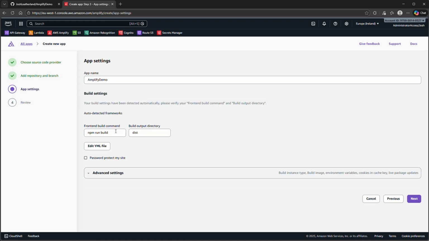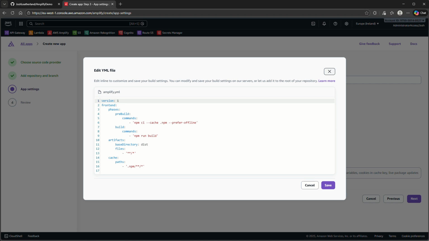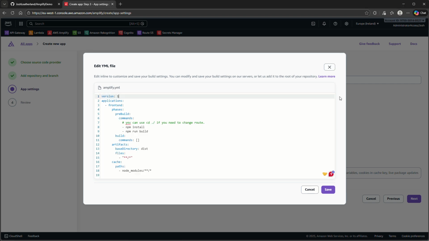For a simple React app living at the root of your repo, Amplify usually gets this right. You can use a build command like npm install and npm run build, which then has an output directory of dist. But real projects are rarely that clean. Maybe your React app isn't at the repo root. Maybe you're in a monorepo. Maybe you've got multiple apps that need to be built in a specific order.